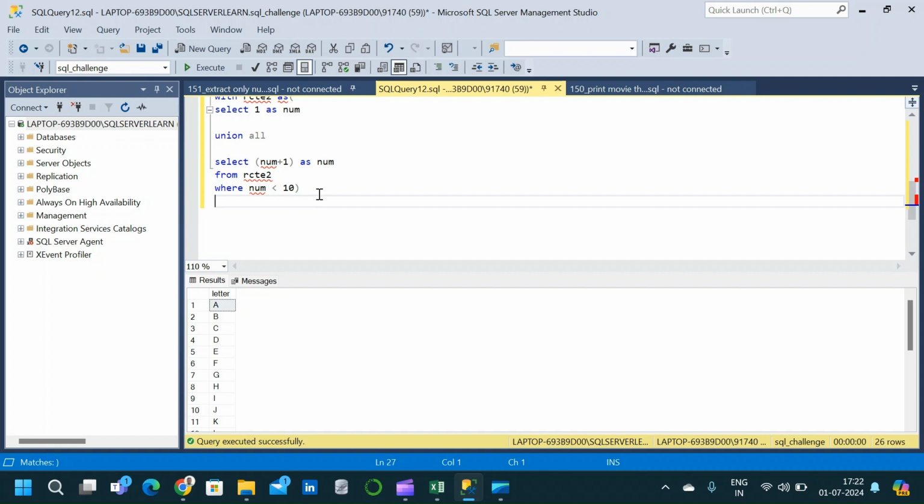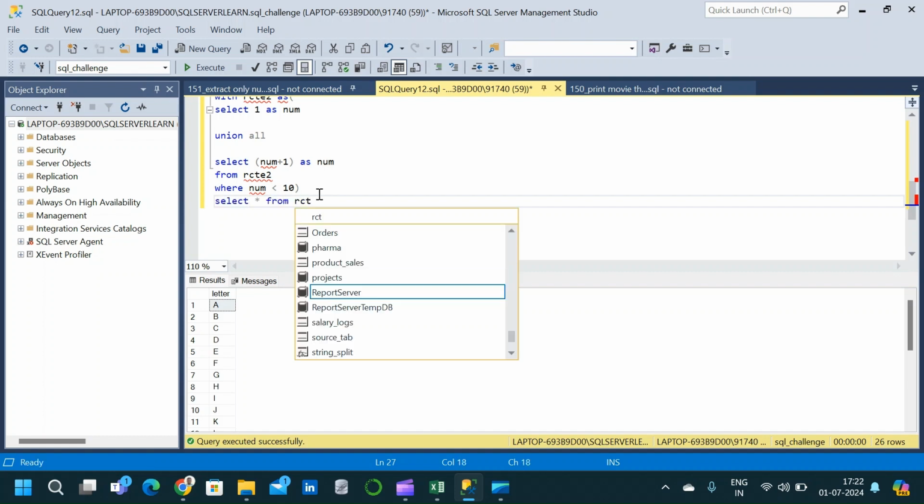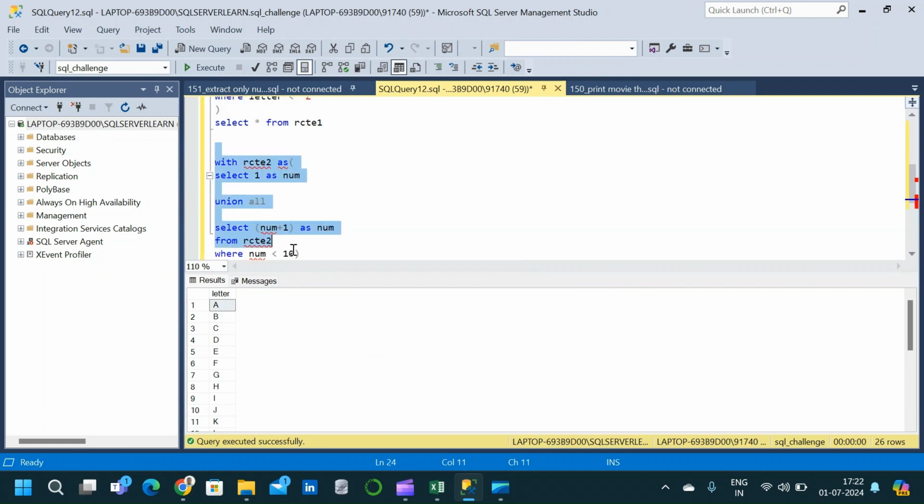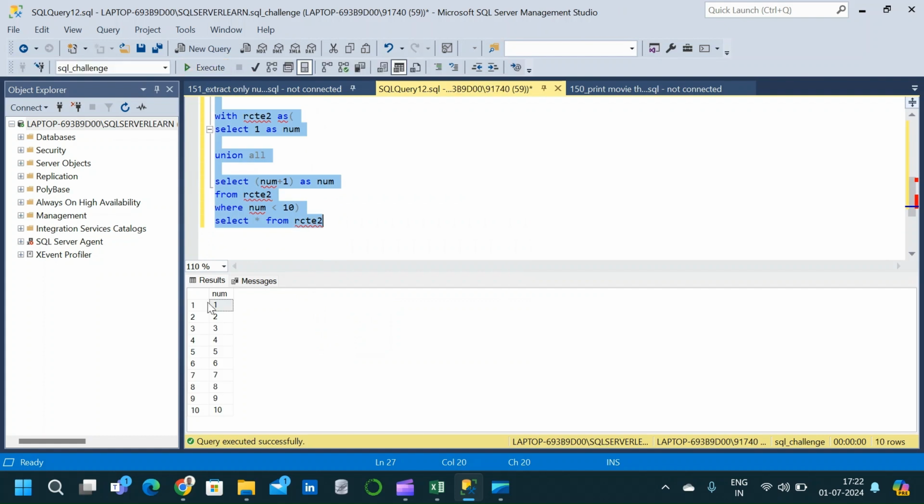Now write a select star from RCTE2 and execute and see what is the result we are getting for the second CTE. Execute and we have the numbers starting from 1 till 10.